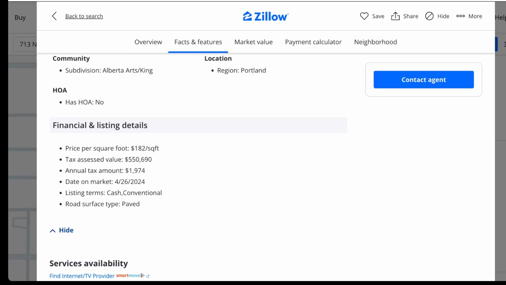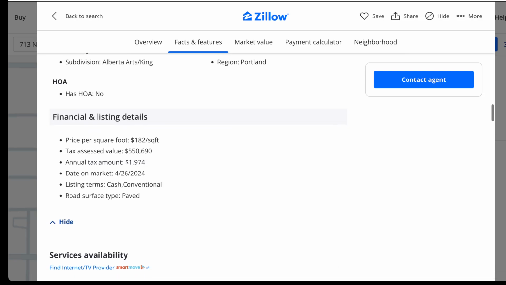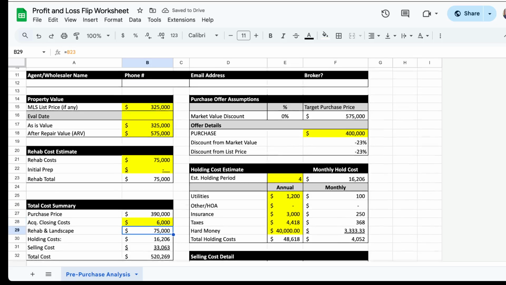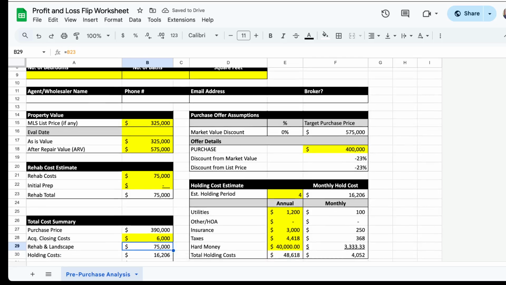That is shockingly low. This area has pretty low property taxes in general, but that's a great deal right there. So let's call it 2000, plus 4000, so that's going to be $6,000 for closing costs. And then go back up towards the top. So we're going to purchase it at 325,000.